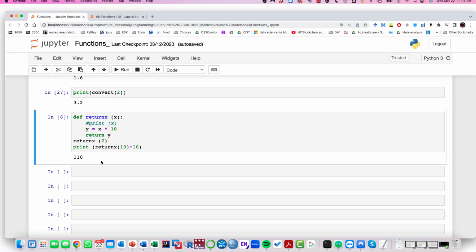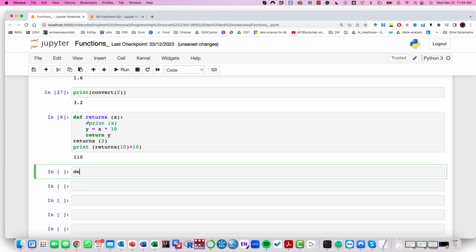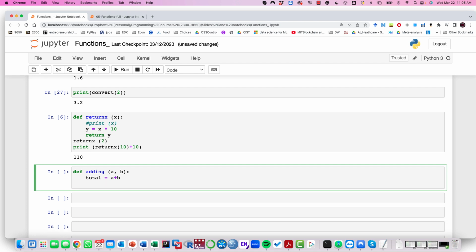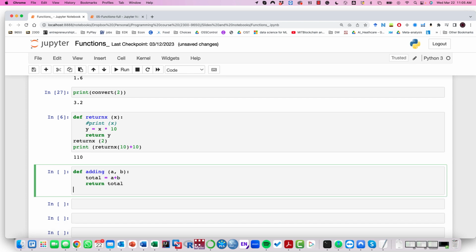Let's run another example where we are defining a function. I'm just going to call this function adding, and it receives 2 values. It has 2 parameters, and total is equal to a plus b, and then return total. So that's when we have a single statement. Let's just call it and see how this function works. I'm going to call adding with 2 and 3.